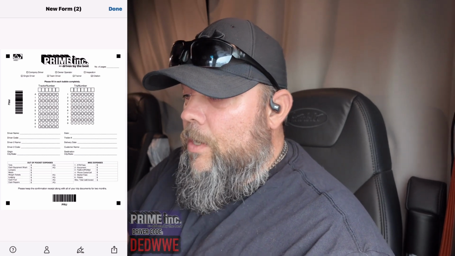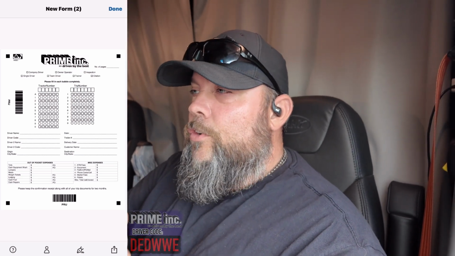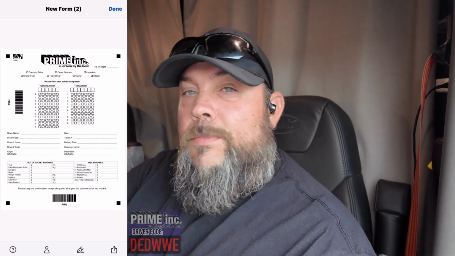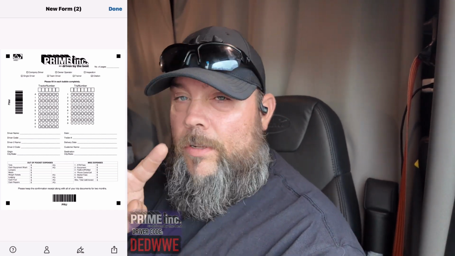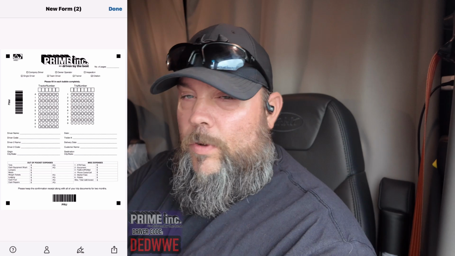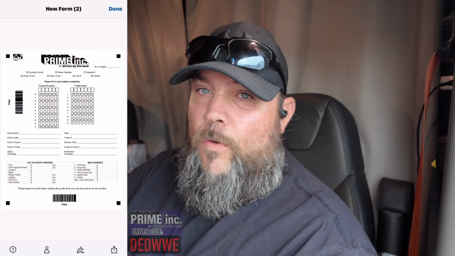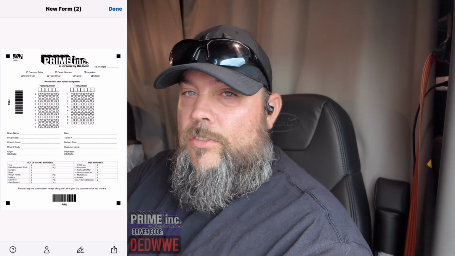Now there's a couple things you want to note. If you are doing solo sometimes and then you're doing team other times, you might want to do two of these. And you can rename them as well. It doesn't have to just say new form. It could say team trip sheet, solo trip sheet.